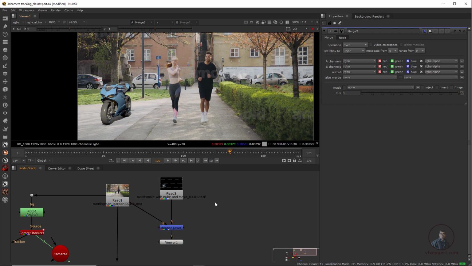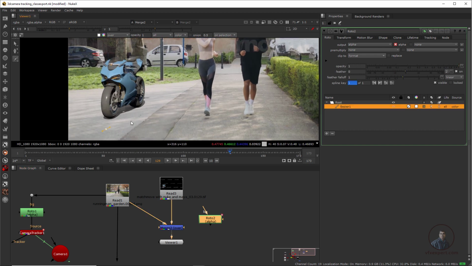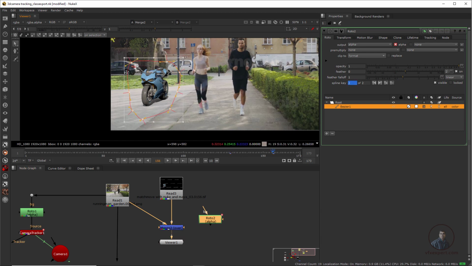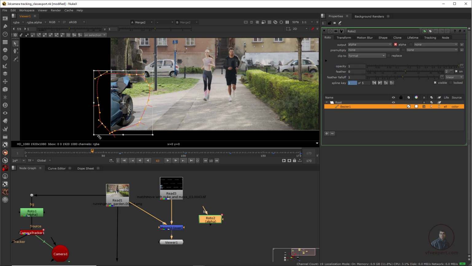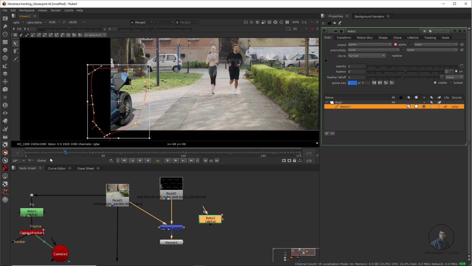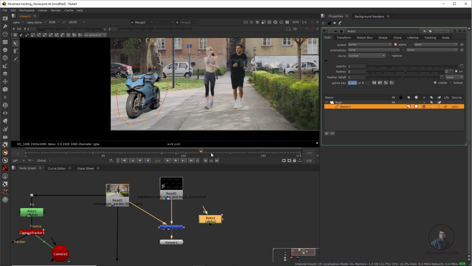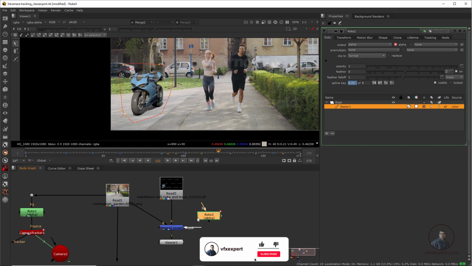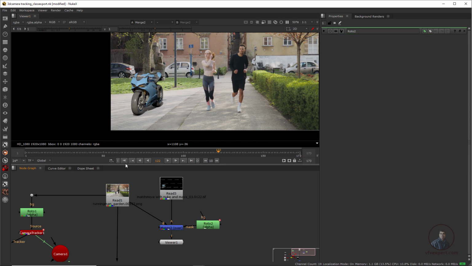Simply press O for a roto node, and create a rough shape here. Then we have to animate it, so select and move it here. I created this shape, then we have to connect it with the mask input. Now you can see, then simply play and check here.